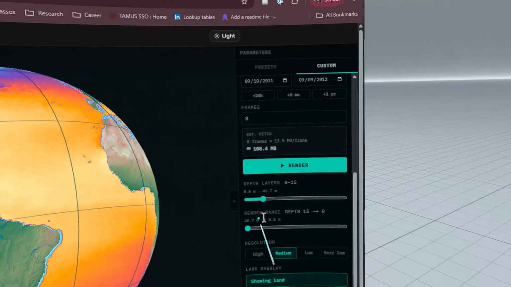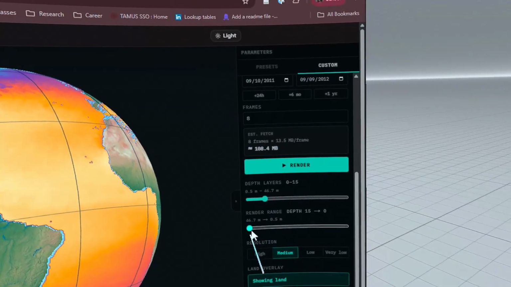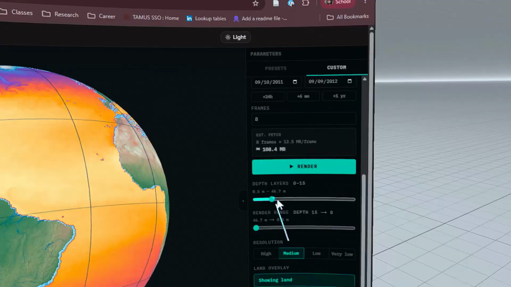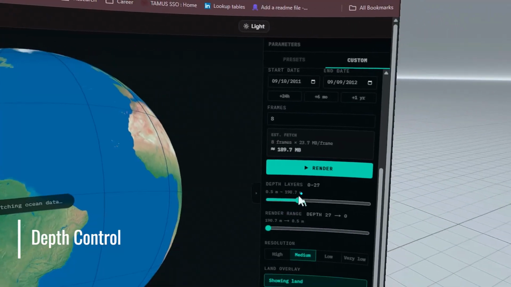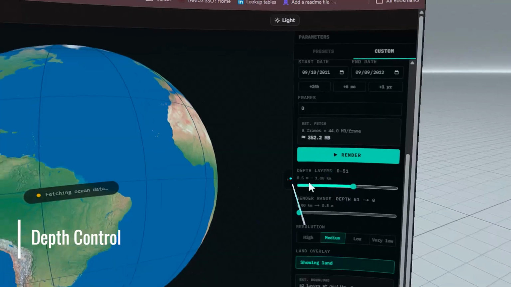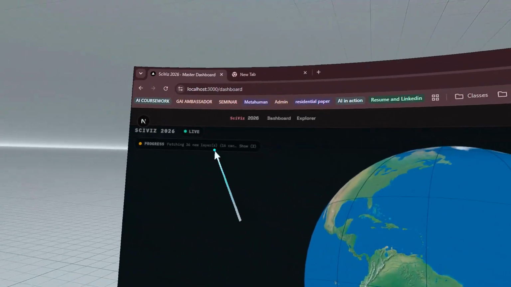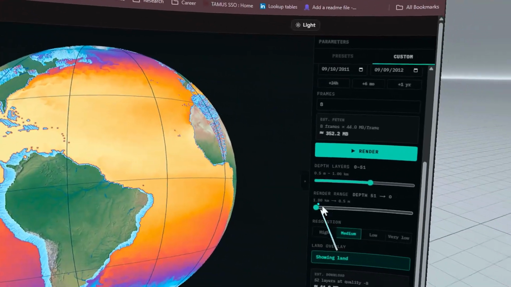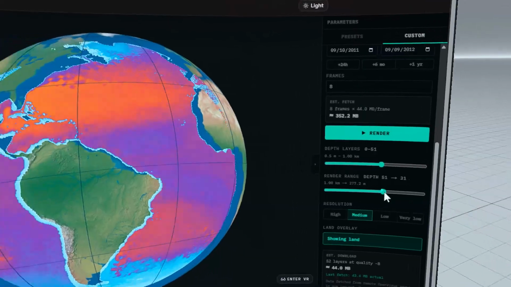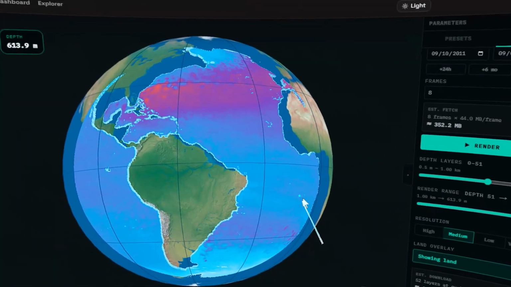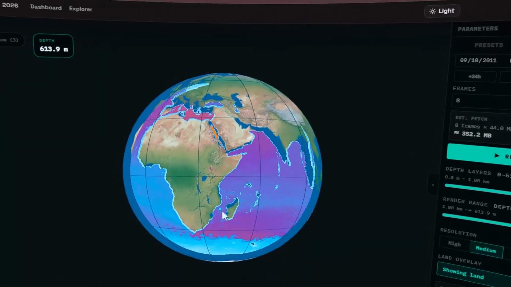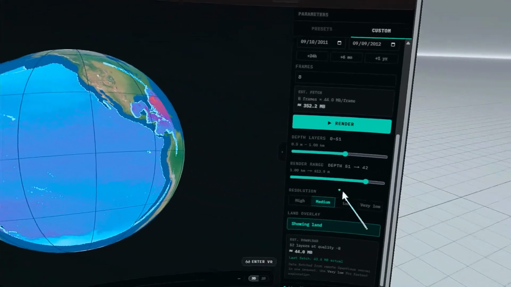We have the depth layers here and the range depth. So right here we can select how deep we want to go in this simulation with the ocean depth. So let's say we want to go to 1 kilometer. We're going to fetch the data live, and then with this slider we can go deep and see exactly what's happening in the ocean. And we can just move the globe around to see.